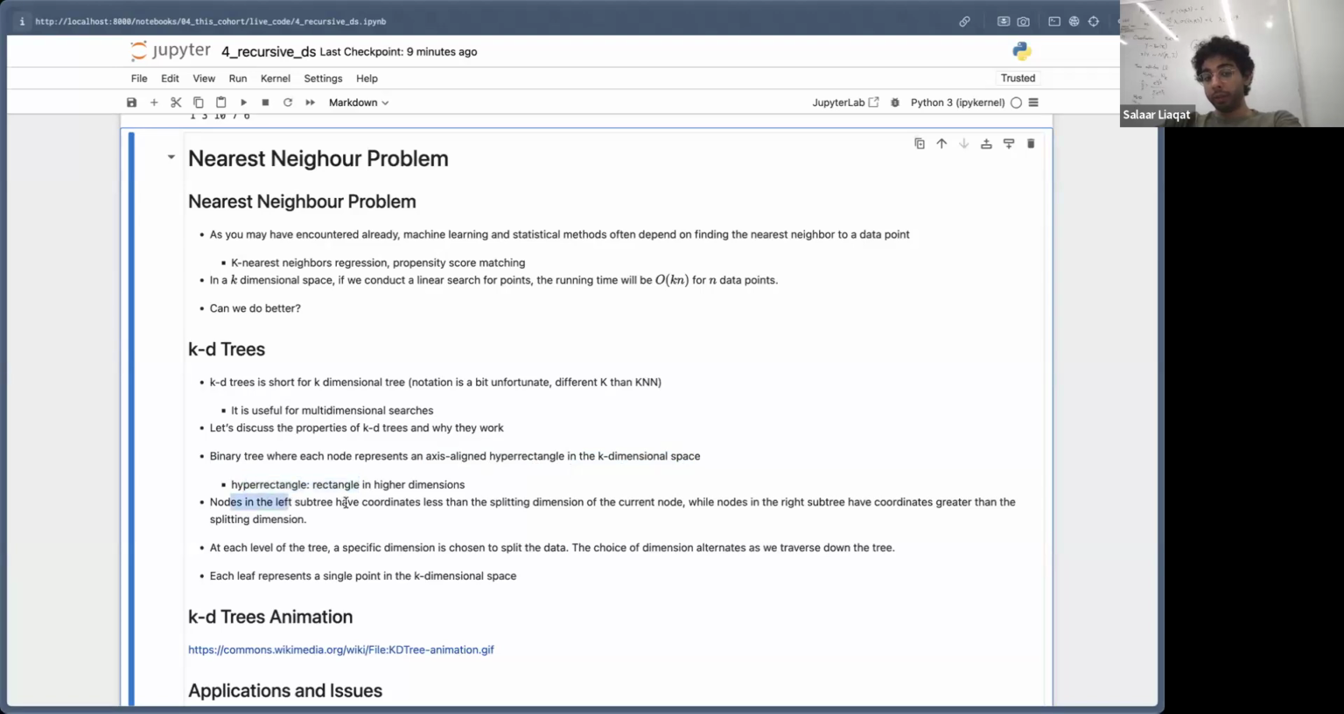So the nodes in the left subtree have coordinates less than the splitting dimension of the current node, while the nodes in the right subtree have coordinates greater than the splitting dimension. And at each level, a specific dimension is chosen to split the data, and the choice of dimension alternates as we traverse down the tree, and each leaf represents a single point in k-dimensional space.